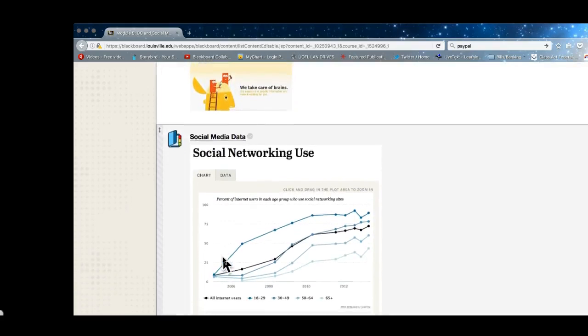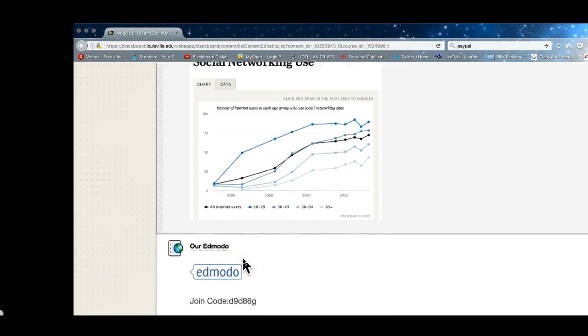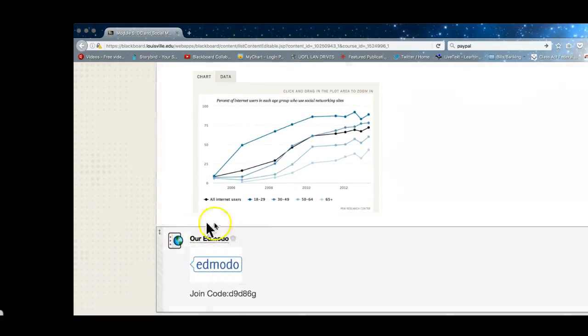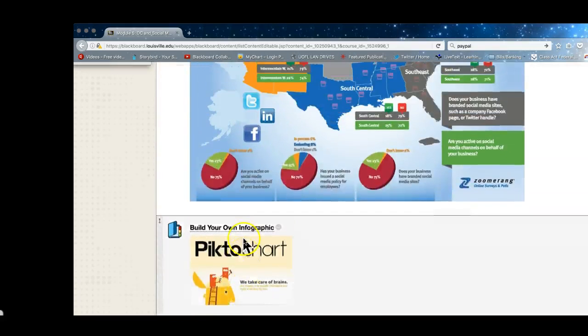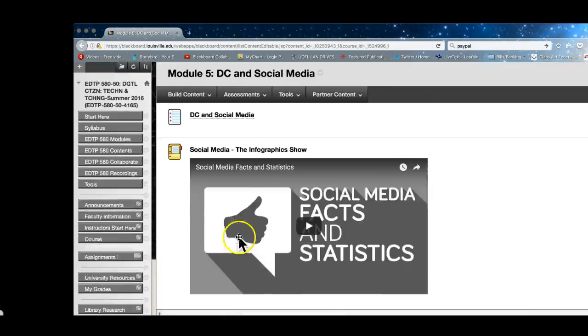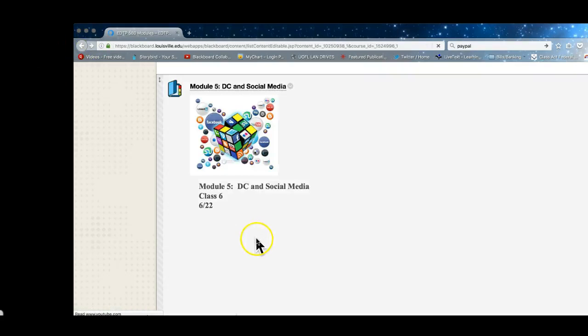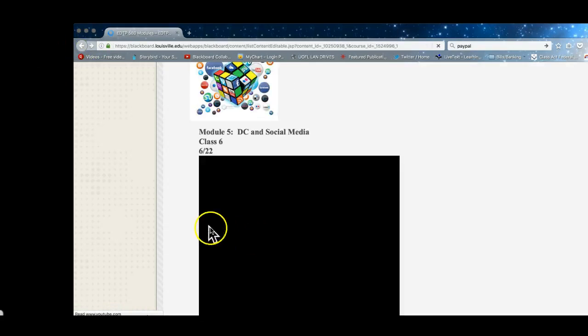Here's some more social media data about the ages and the use of social media. Kind of interesting. And then we're also using a site called Edmodo to post everything to, and then that post will be carried over to your Wikispace page. So let's look again at what the expectations are for this module.